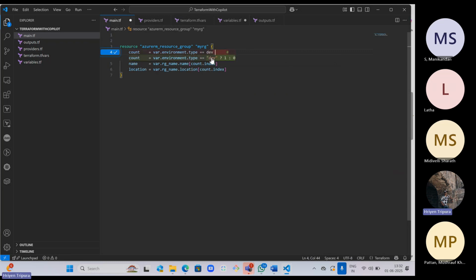You can see, right? What it says now is: if the environment type is dev, that is, if it is a dev, it will check. The question mark means it will check whether it is dev or not. If it is dev, then it will create 1. Otherwise, not to create. Or if you want, I can change the behavior here.